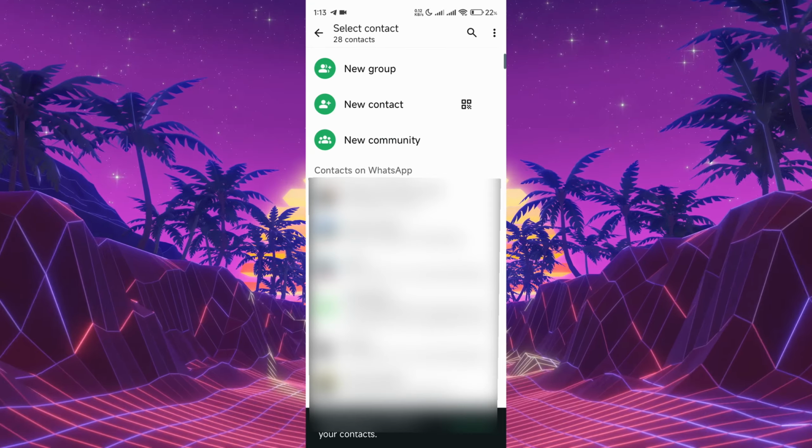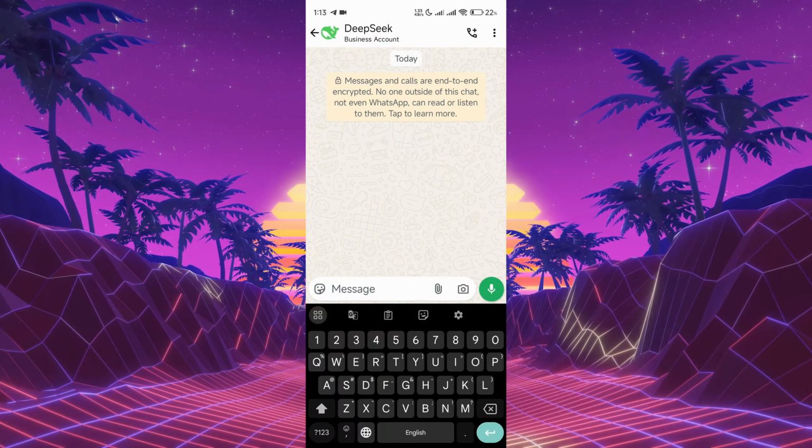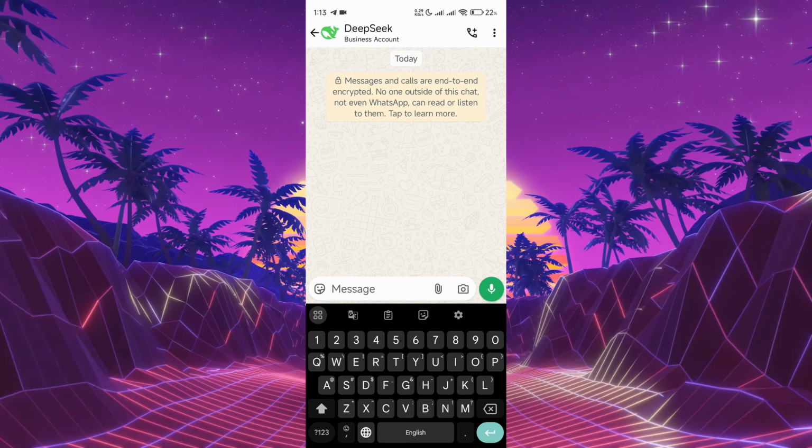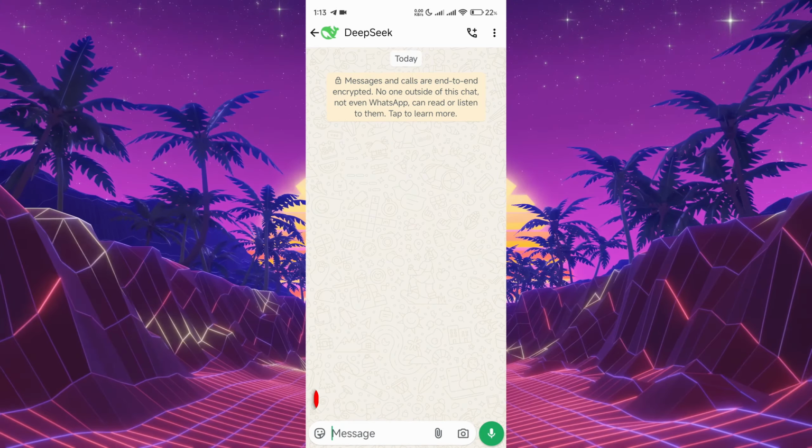Right. And now, as you can see, we have added DeepSeek. We can open it up and start chatting with it. As you can see, it's labeled as a business account. And this is how you use it, guys.